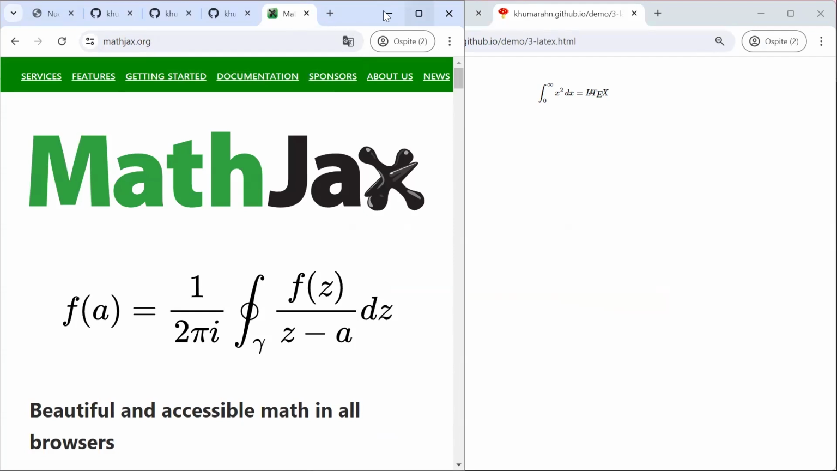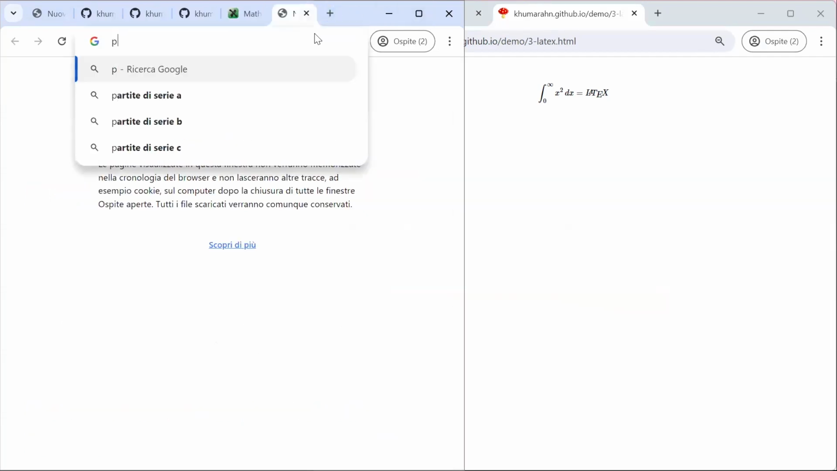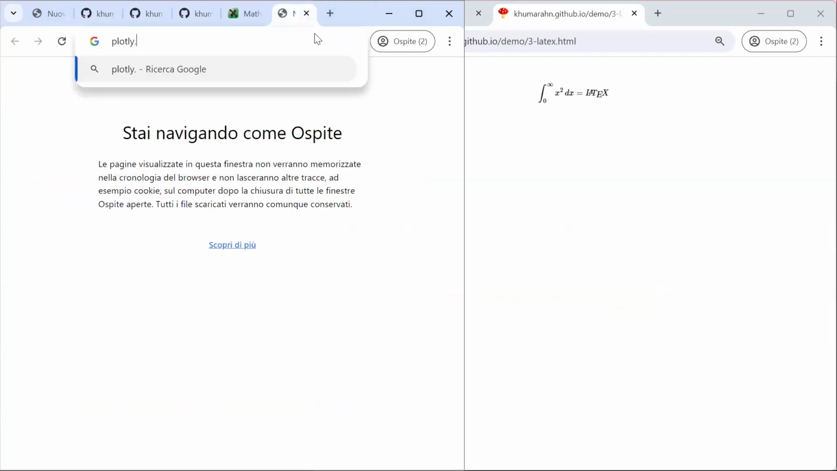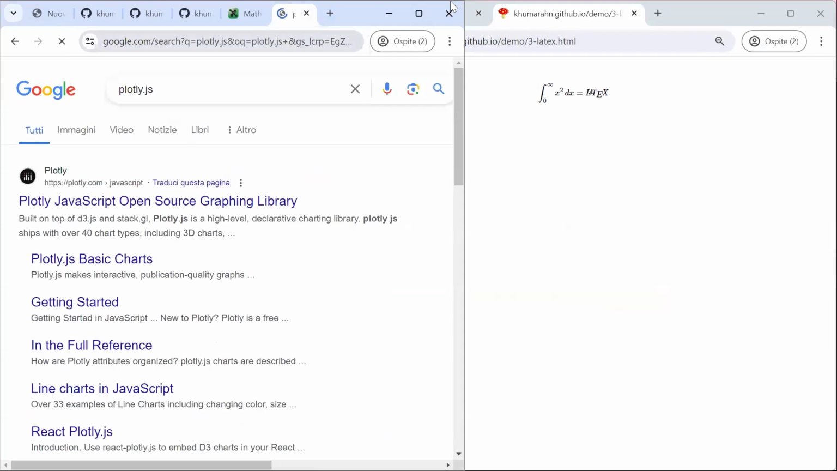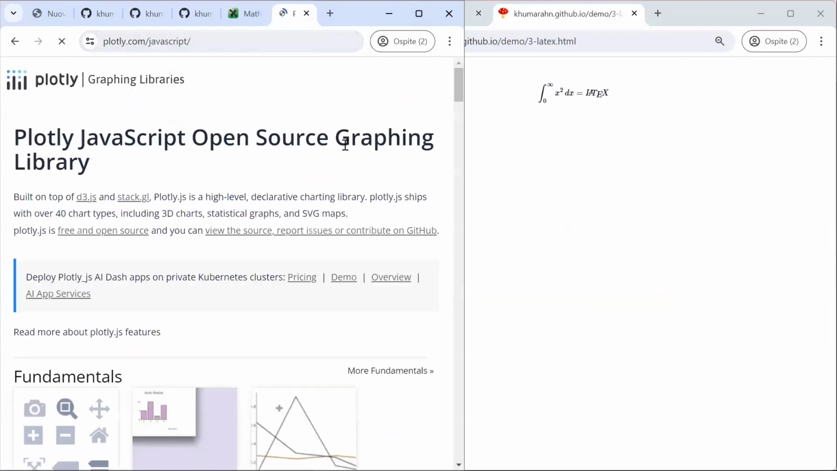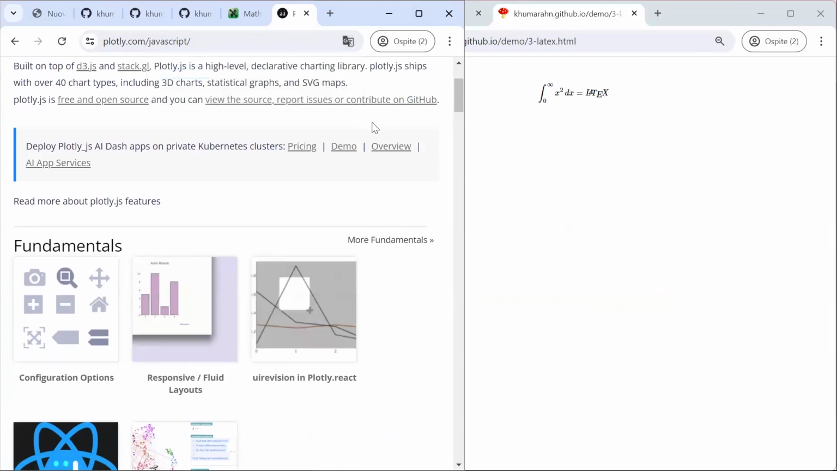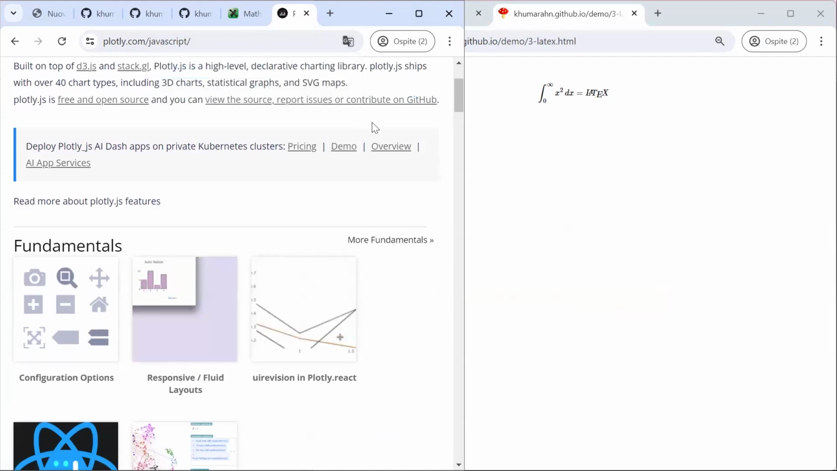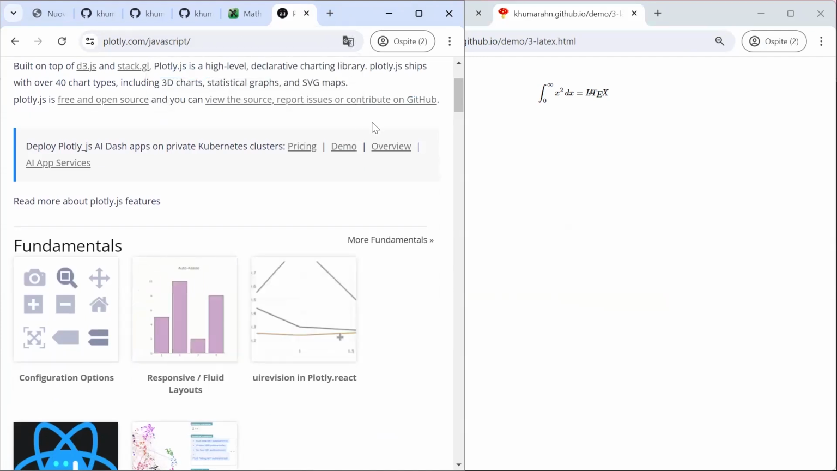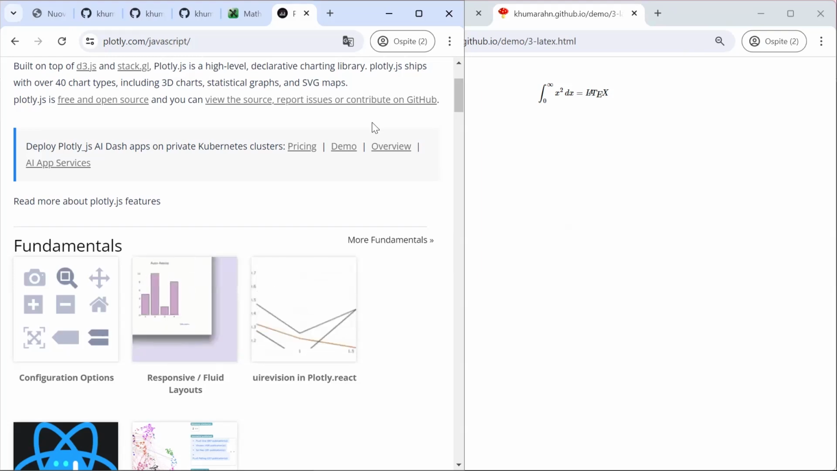For graphs, I used Plotly.js. This is one of the many choices. There are lots of libraries which give you all kinds of graphs with different capabilities. I used this one because I could have a very, very basic example. But it's also very advanced. You can have 3D graphs, for example, and animations, and all kinds of things.